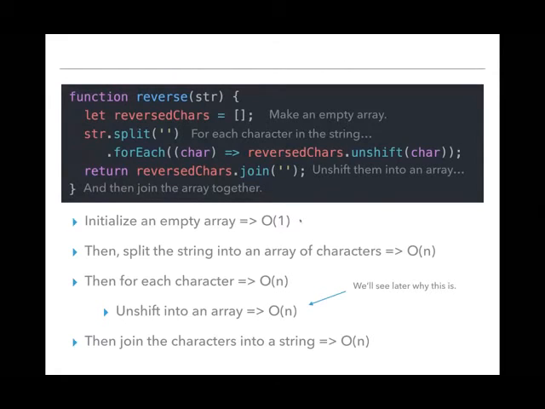First we initialize an empty array, this line right here, and that takes O(1) time, because just that line of initializing doesn't take any time dependent on the size of the input, right? It doesn't matter how big the string is. Every time I make that array, it takes the same amount of work, the same amount of time, to just allocate an array. So that takes O(1) time.